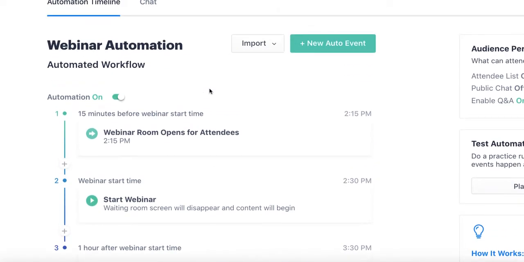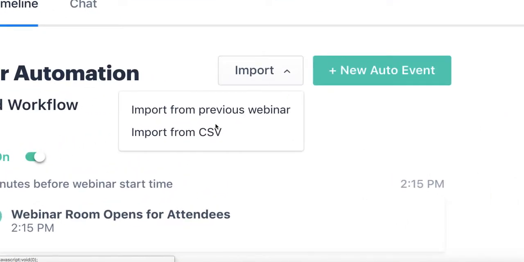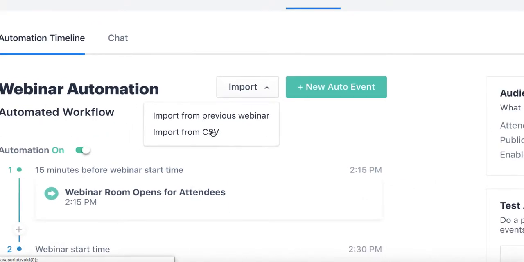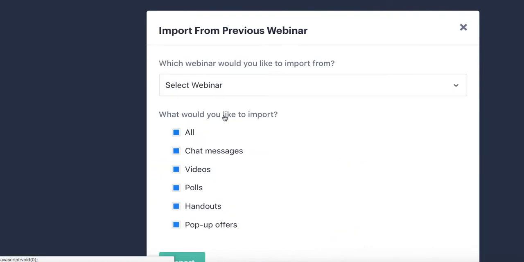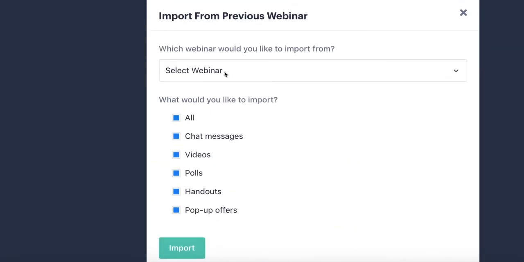Now, if you've hosted an automated or evergreen webinar in the past and you want to import a previous webinar into your new session, you can do that by clicking the Import button here and selecting either from a previous webinar or even a CSV file. Now, if you're importing from a previous webinar, you can actually select the type of content you're looking to import from that previous webinar, as well as selecting the webinar that you want to choose, and then clicking Import, and it will just go right into your timeline of events, just as if you were adding the new auto events as shown previously.